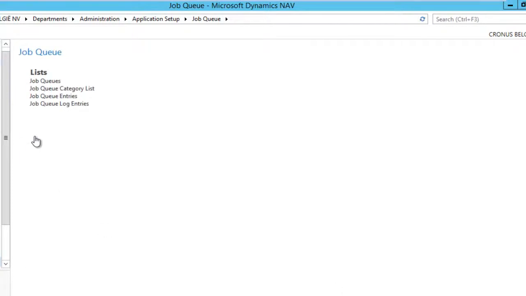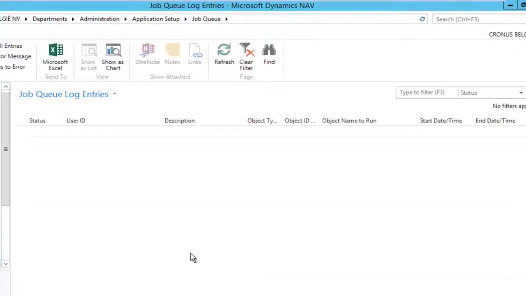Now, we also have the job queue log entries, and this is actually a log of all the job queue entries when they have been running and what was the outcome. Was it an error? Was it no error? When did it run? And so on. All the details you have. And as you can see, I haven't run anything yet.